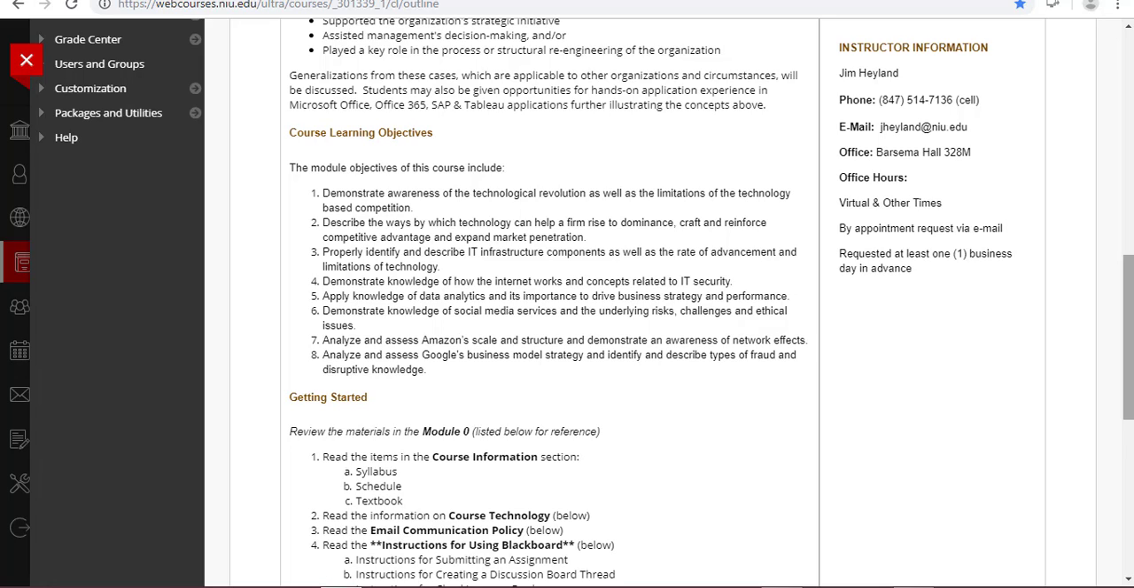Demonstrate knowledge of how the Internet works and concepts related to IT security. Apply knowledge of data analytics and its importance to drive business strategy and performance. Demonstrate knowledge of social media services and the underlying risks, challenges, and ethical issues. Analyze and assess Amazon's scale and structure and demonstrate an awareness of network effects. Analyze and assess Google's business model strategy and identify and describe types of fraud and disruptive knowledge.